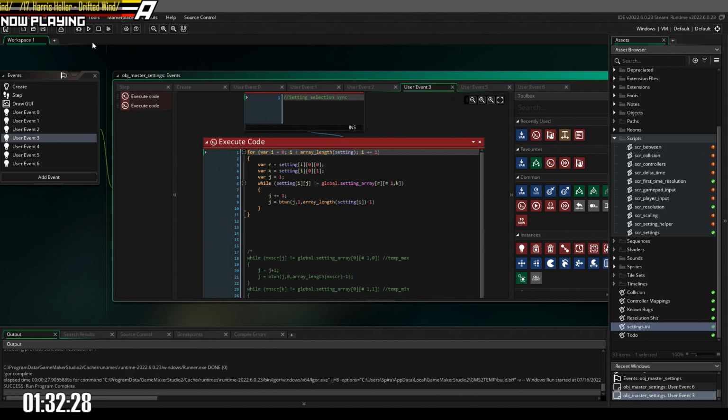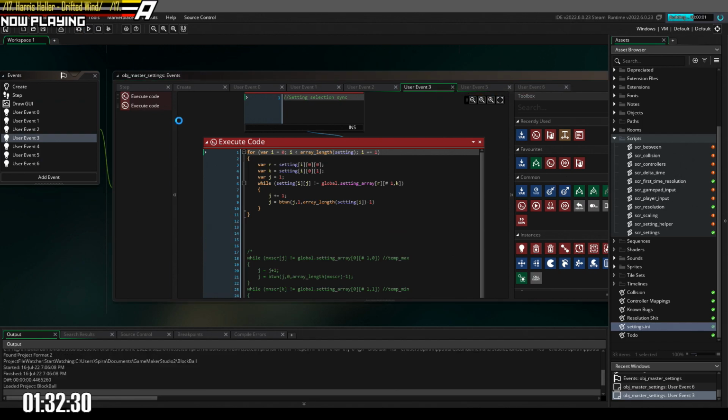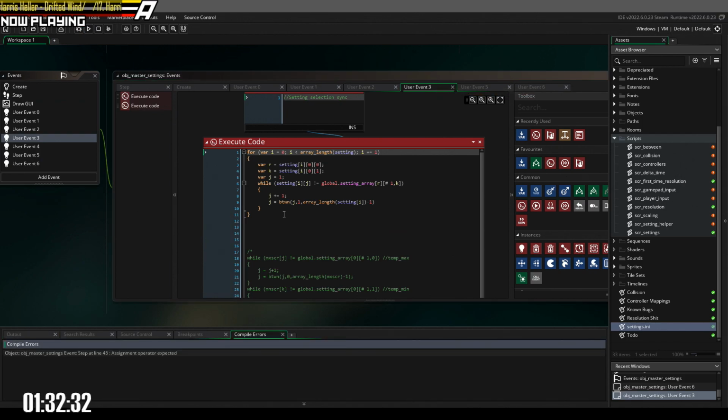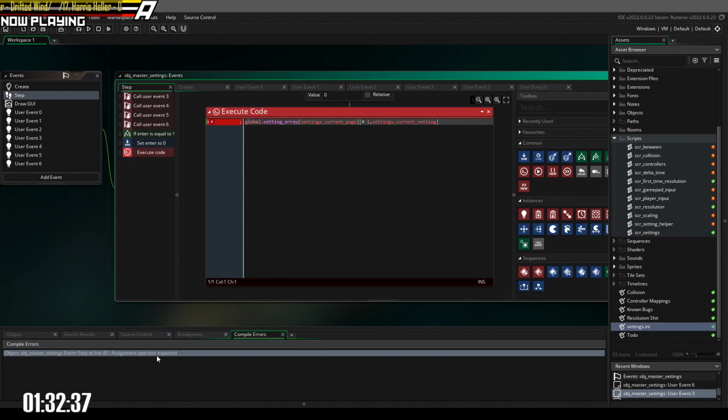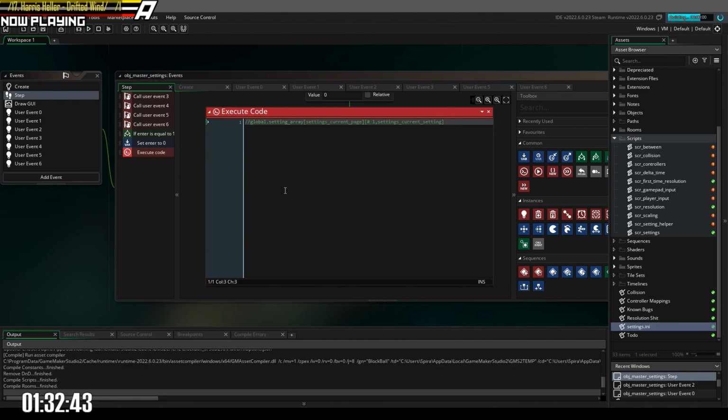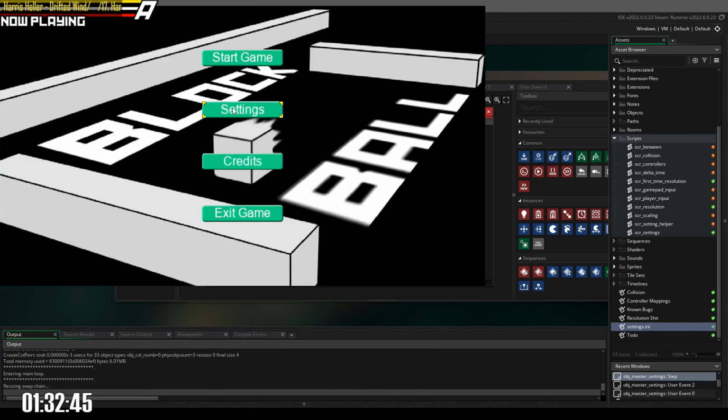Okay, where does this break down? That's what I want to know. Step at line 45, assignment operator expected. Whoops. Forgot I was doing all that stuff. Okay, so where's this going to break down? Okay, it's going to freeze up because it's doing an infinite loop trying to figure out code. That's what I expected.